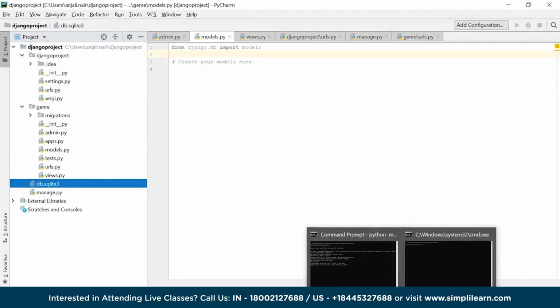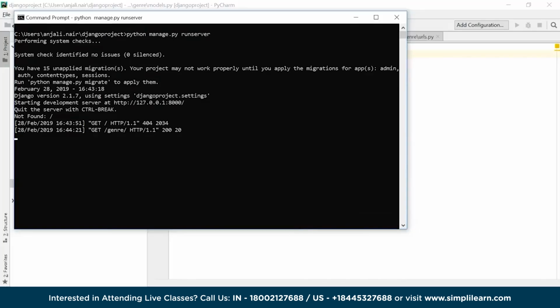Now if I go back to the terminal where I ran my server, you'll see here there's an error line which says you have 15 unapplied migrations and your project may not work properly. Right now, what we designed worked because we didn't have any data stored. But from now on, we will be storing data. So we need to ensure that the migrations are done right. And by migrations, we mean that our database management, that's SQLite, is synced well with our source code.